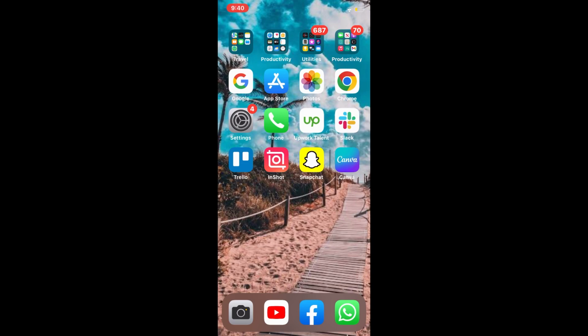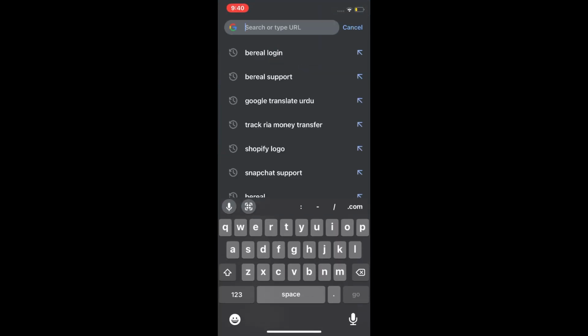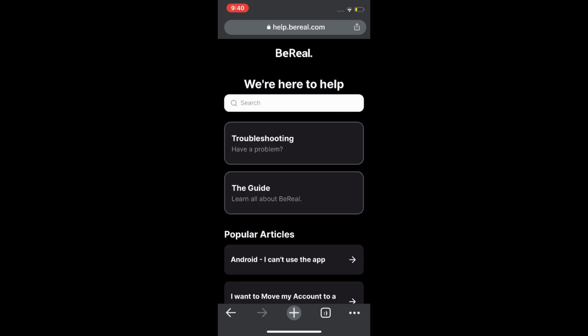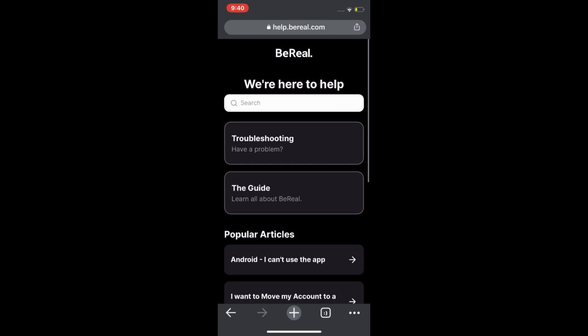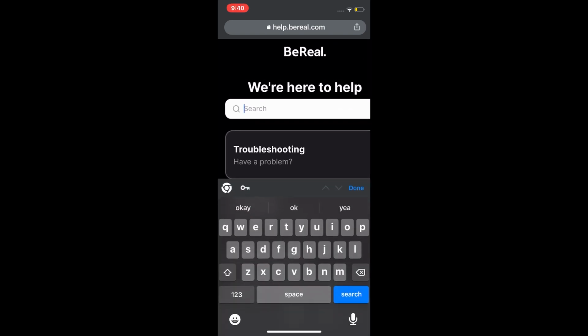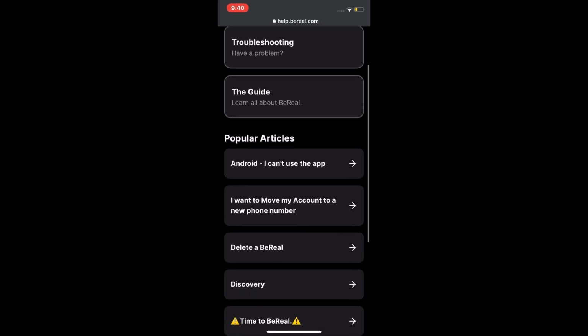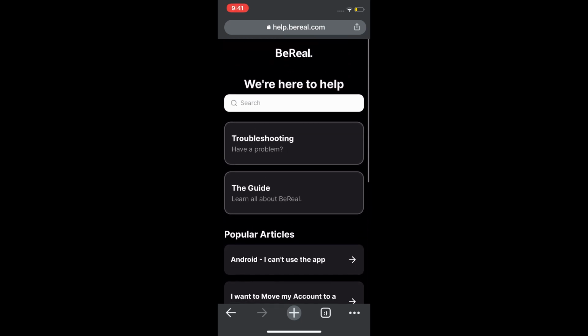First, we tap on the Chrome browser and search Bereal support, and tap on Bereal Help Center. And you can see the Bereal Help Center is here, and you can search your problem. You can write your problem here and select your problem, and Bereal will give a response very soon.